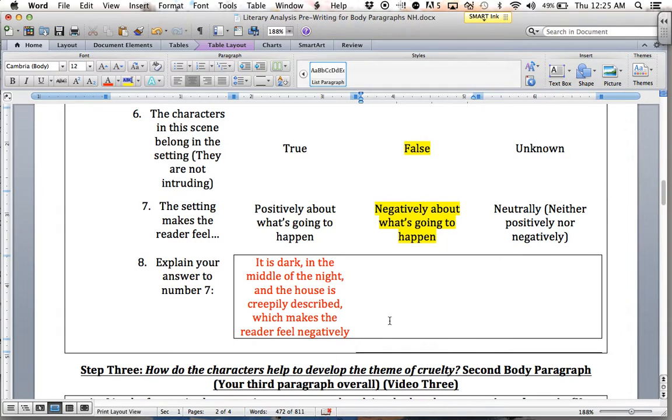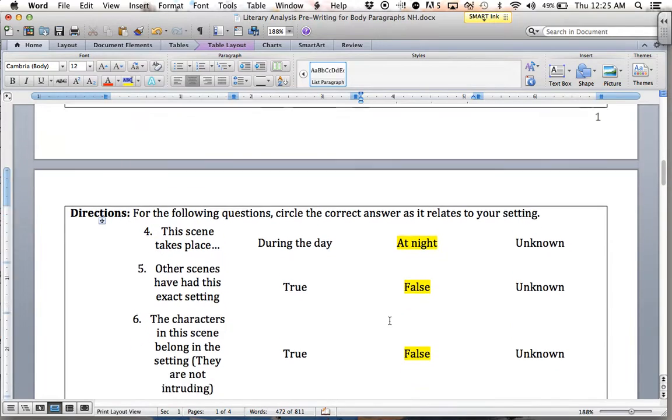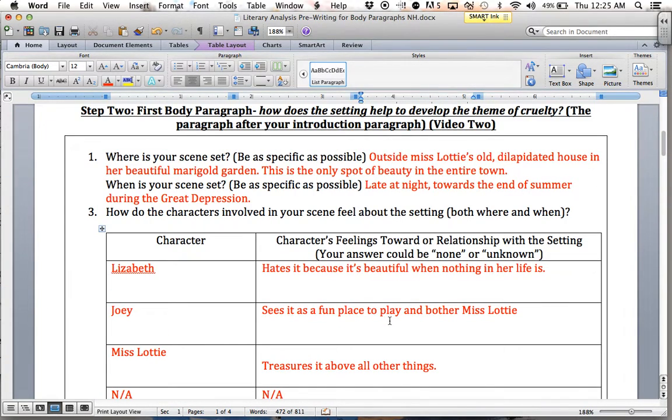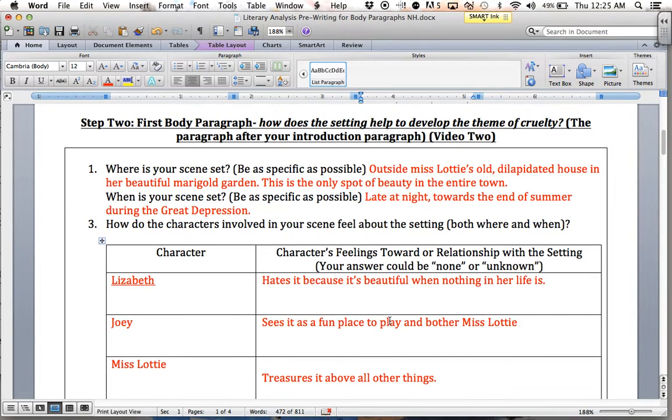It is dark in the middle of the night, and the house is creepily described, which makes the reader feel negatively. All right. So here's my model using Marigolds. You're going to want to fill it in the same way, but using your scene from To Kill a Mockingbird. And there you have it. Your first body paragraph is set up and ready to go.